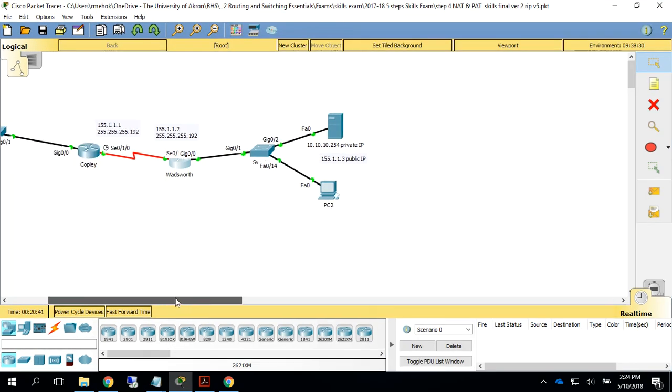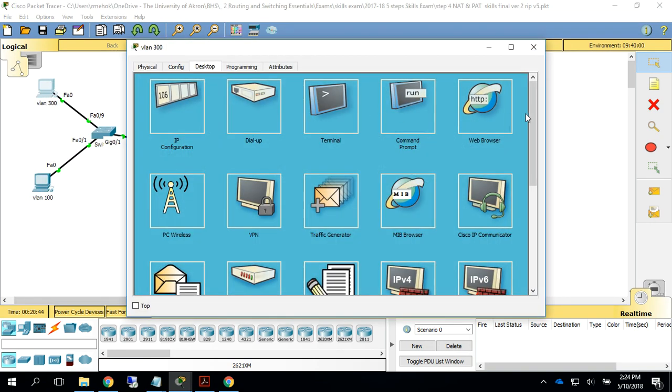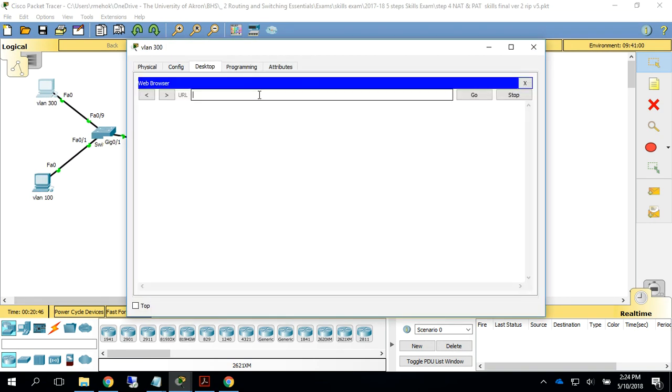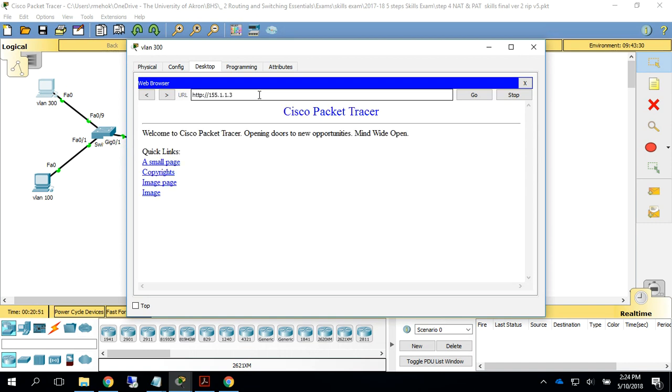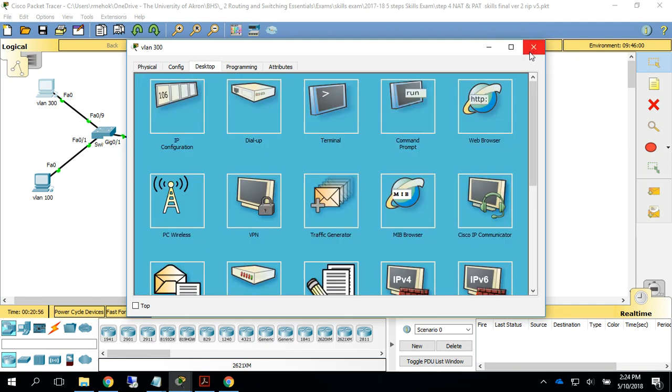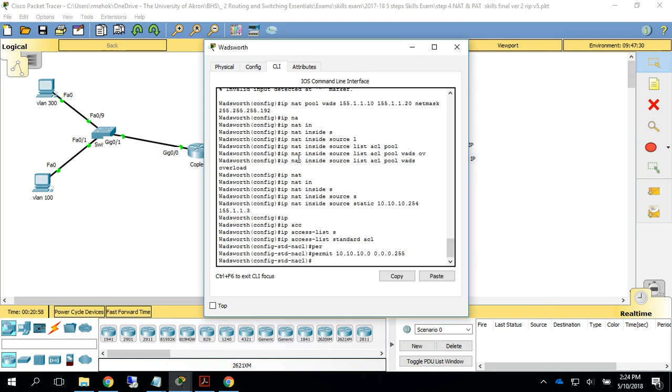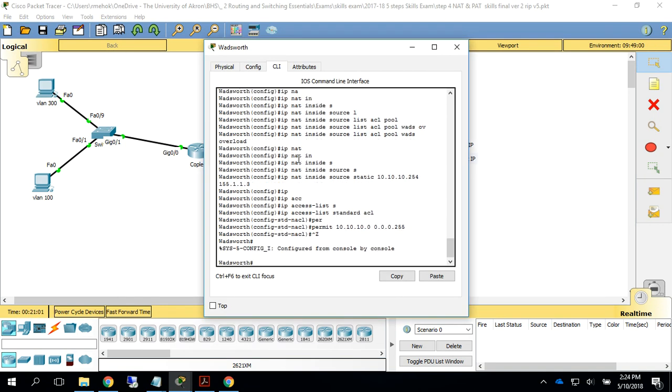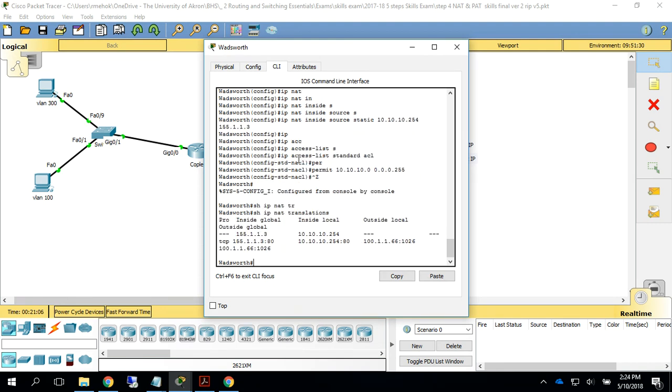and test. And a quick way to test is go to a computer, put in the IP 155.1.1.3, and you see a web page. Okay, so we're using HTTP, so we should be able to see the translation in the router. Control Z exits me out, show ip nat translations. And you can see here my public outside going through port 80 to the internal IP going to port 80.